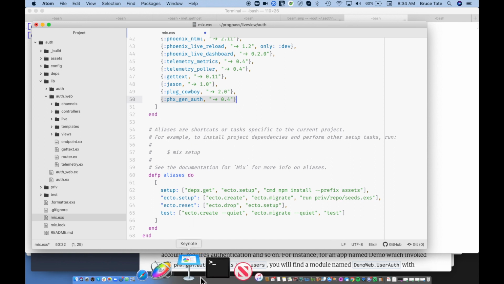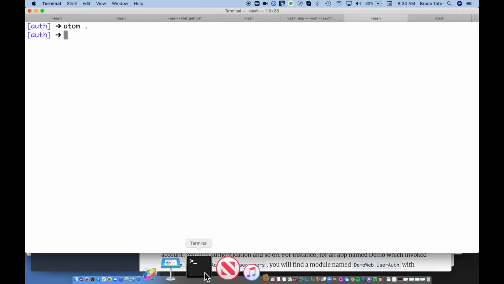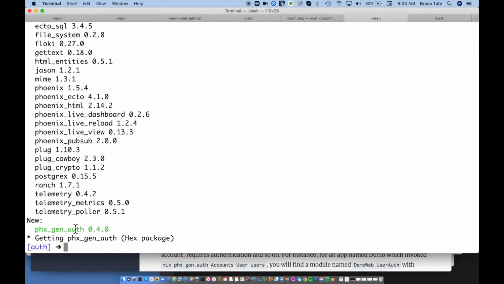So let's go ahead and take this. We've saved the file. Now we can fetch the dependencies. mix deps.get. Okay, so we fetched this new dependency, and that probably means that we can add mix phx.gen.auth, right? So this means generate the code for an authentication system. And again, all this is doing is creating the skeleton, but it wants you to be able to name things the way that you want to.